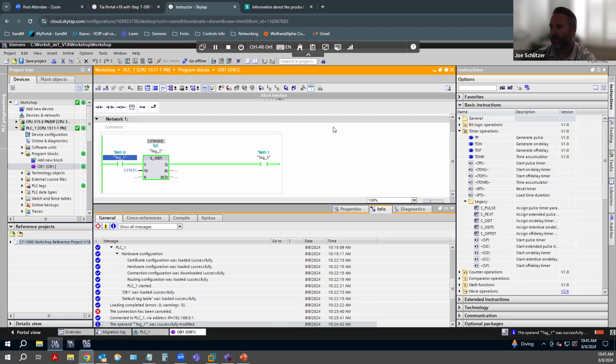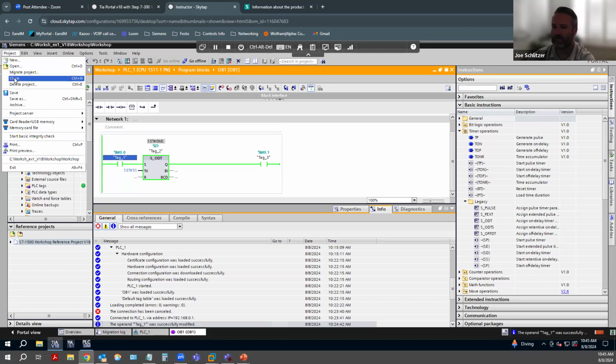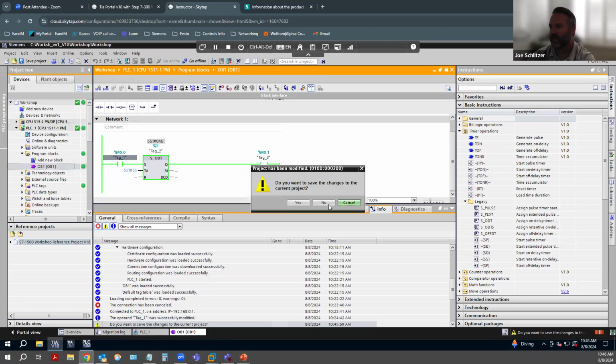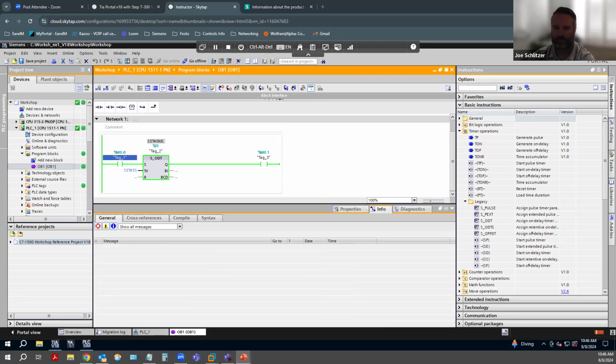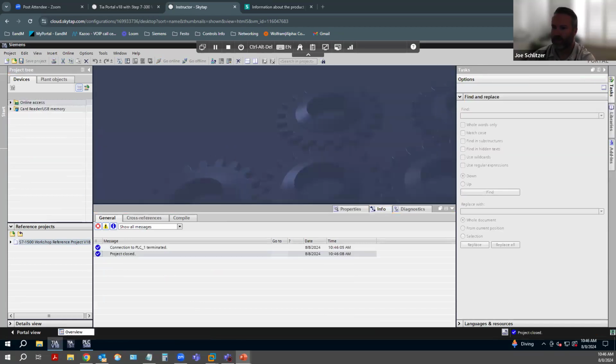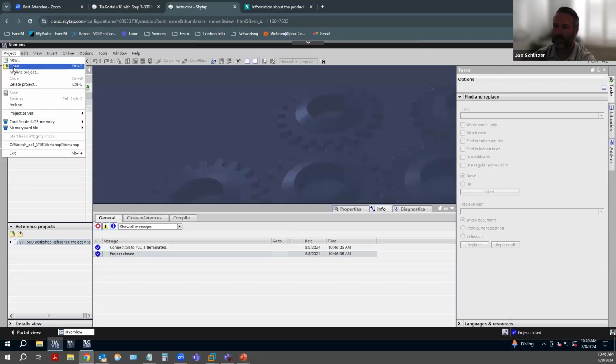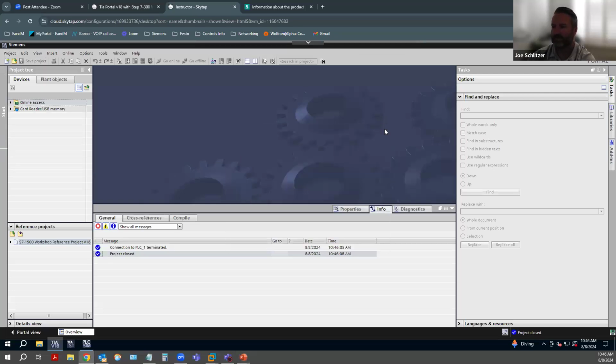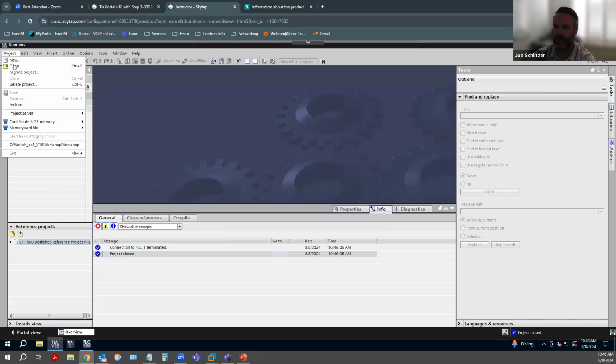All right, so here's our project from before, and I'm just going to close it. If you go to project, you can select close. Do you want to save it? I am not going to save it, so I'm going to click no. With that out of the way, I'm going to go up to our project menu, and I'm going to select open. Oh, I'm sorry. Not open, migrate.